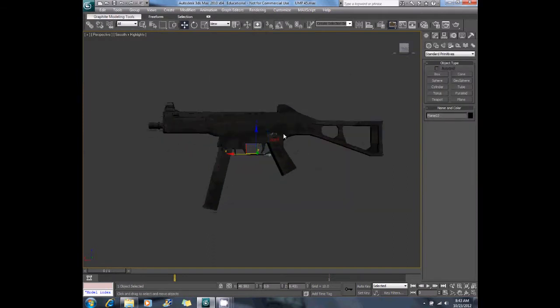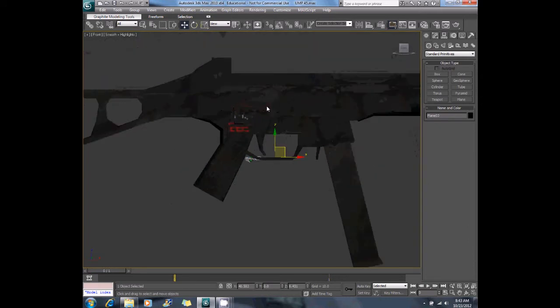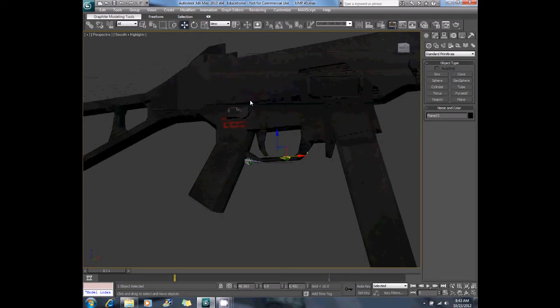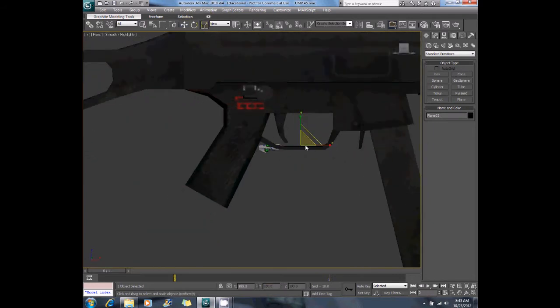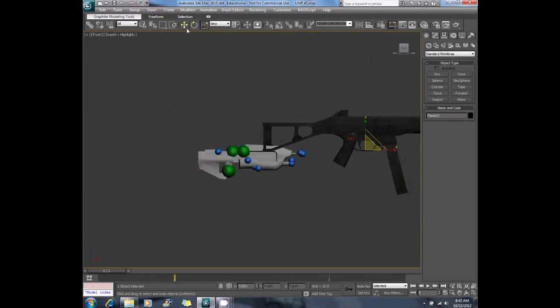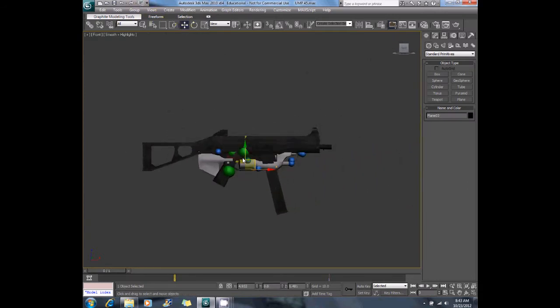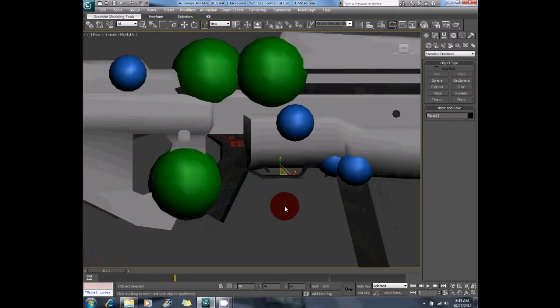Alright. Now, first of all, it is pointed the same. Yes, it's pointed the same direction. Okay, perfect. So now just grab the scale tool and shrink down your model until it seems like it's the right scale with the assault rifle.